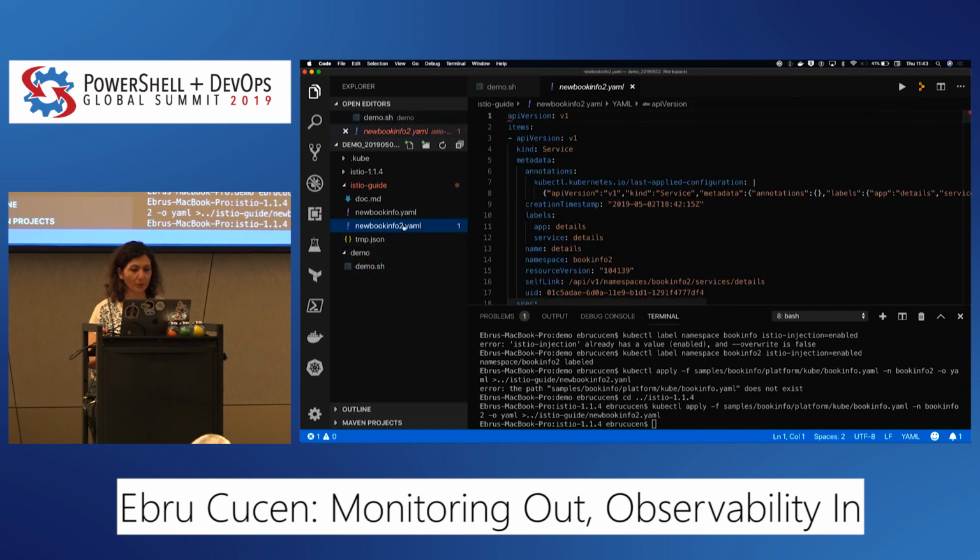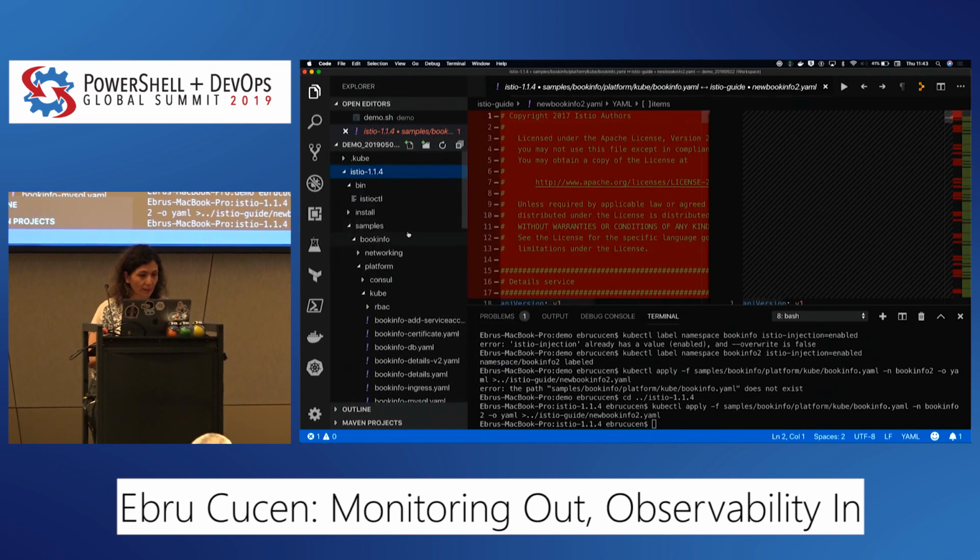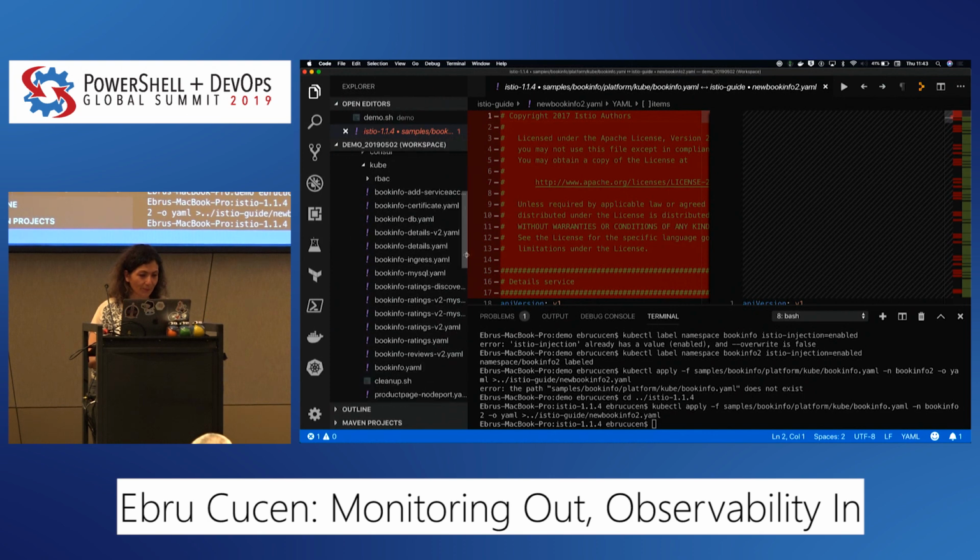In the new bookinfo YAML, if I compare this one with my existing one, I just want to show how the sidecar injection is happening. It is automatically behind the scenes, the magic. And the colors don't help.